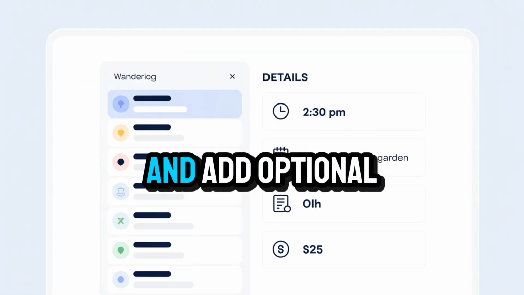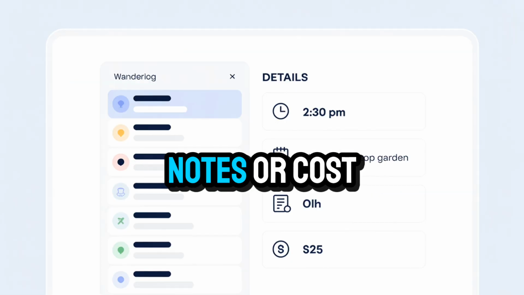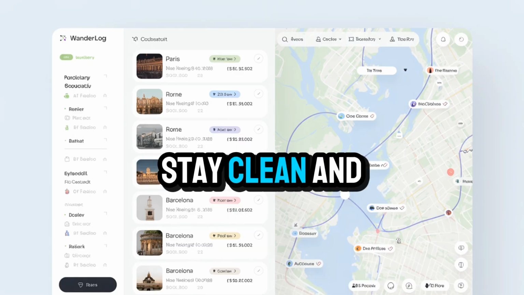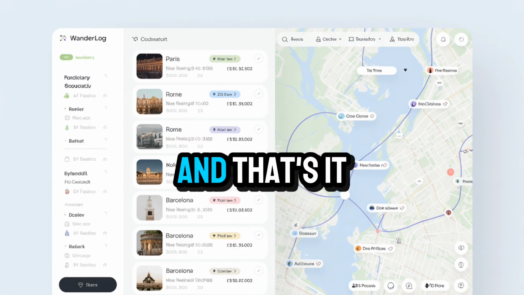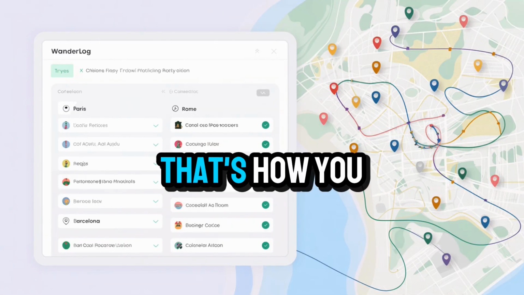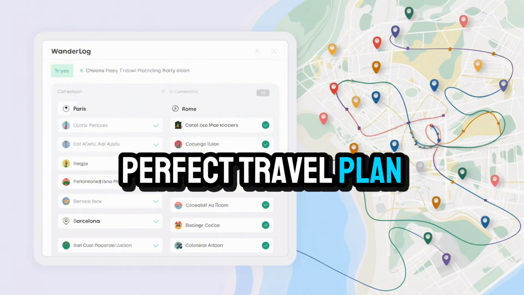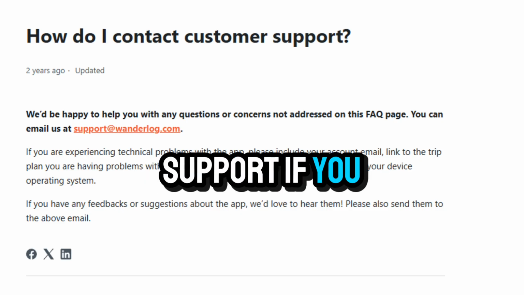Select any place and add optional details like time, notes, or cost. This helps your multi-city itinerary stay clean and super organized. And that's it. That's how you add multiple cities to Wanderlog and build a perfect travel plan. See the customer support if you need more help.